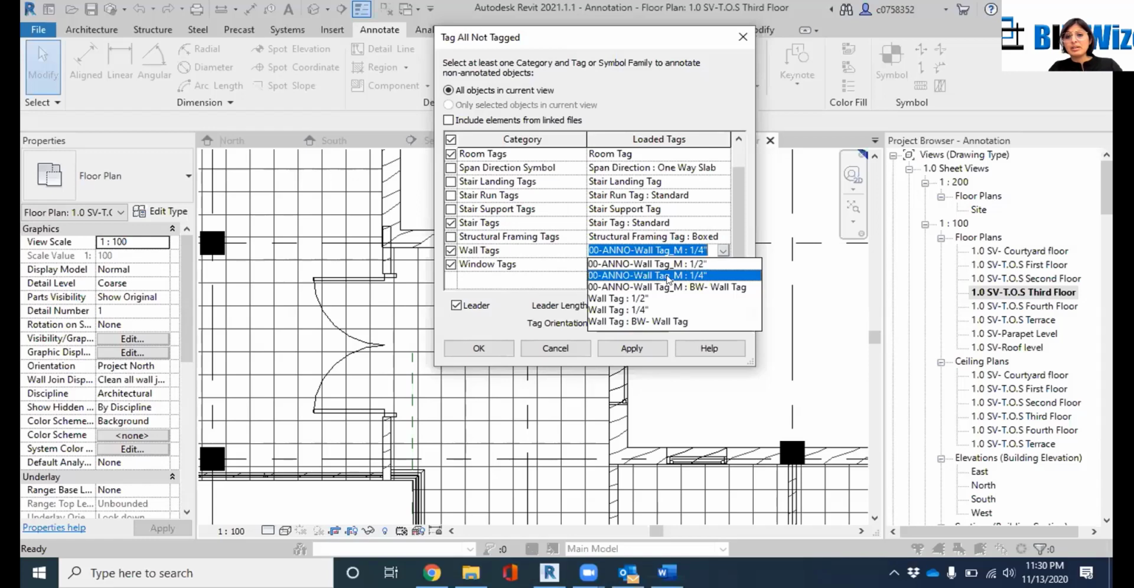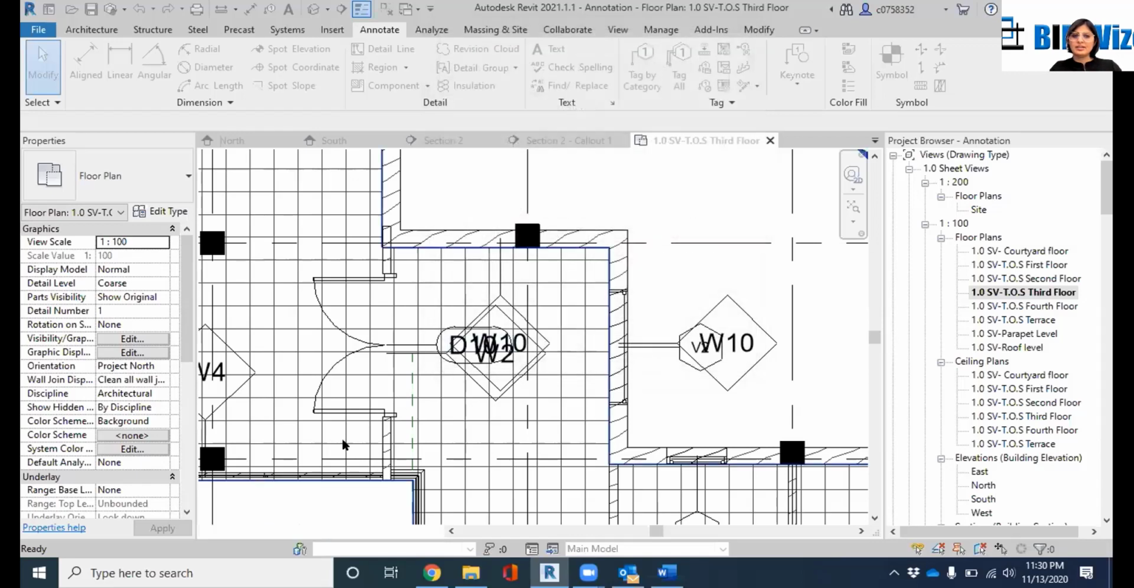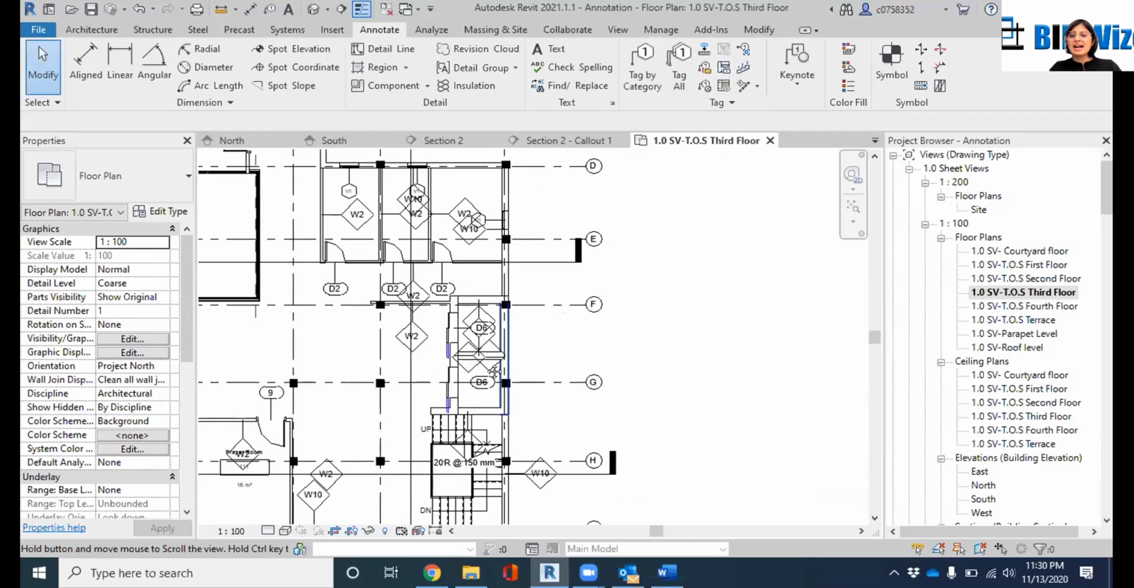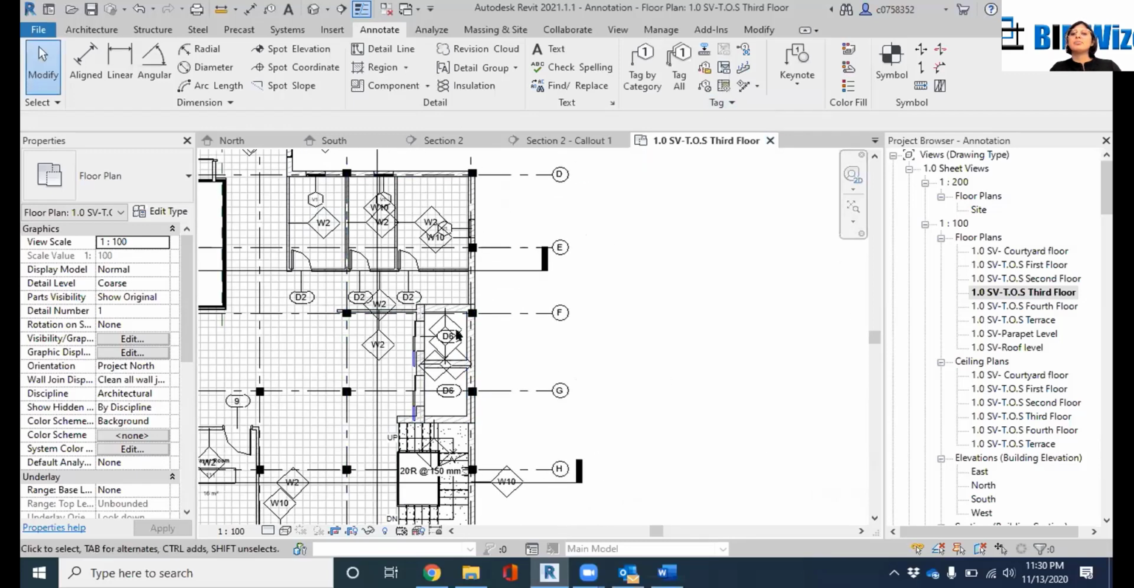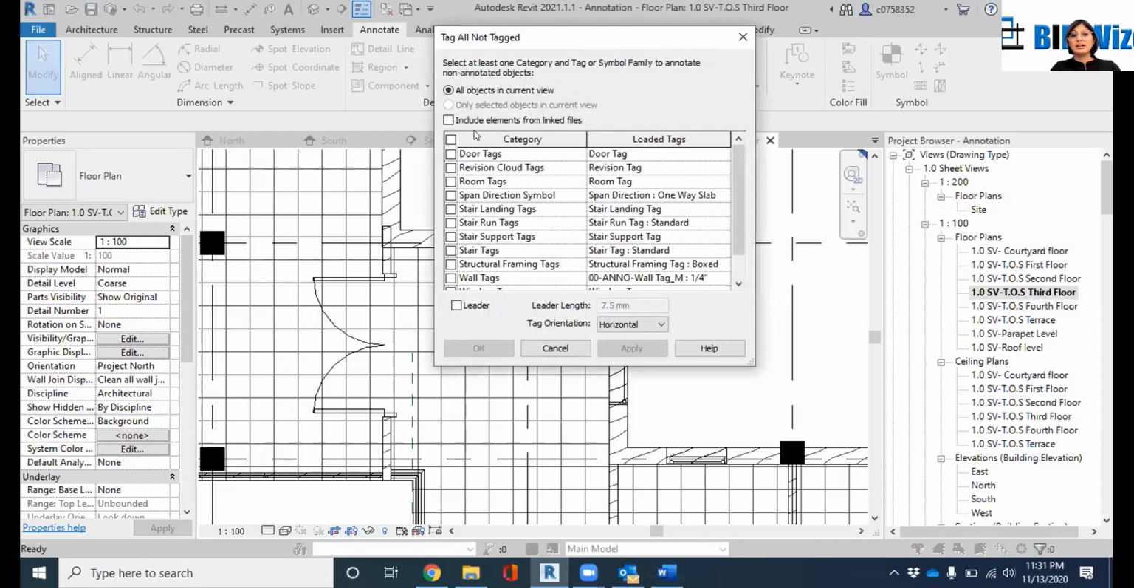So for example, this is the 1:4 one, but let's say I just want to give a wall tag 1.5, and I apply. And you see this, it tagged my entire project. I can always Control Z because I did not like the wall tag that I did. I can go back. I can do the door tags.